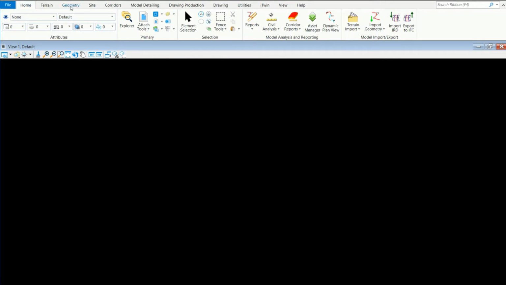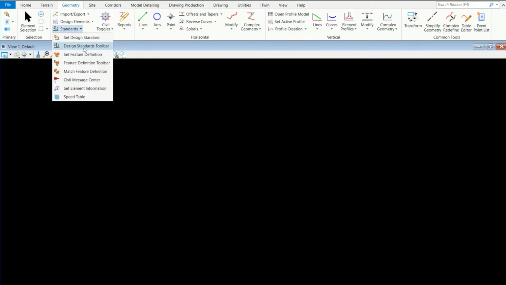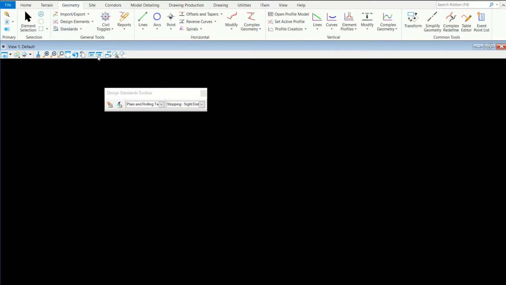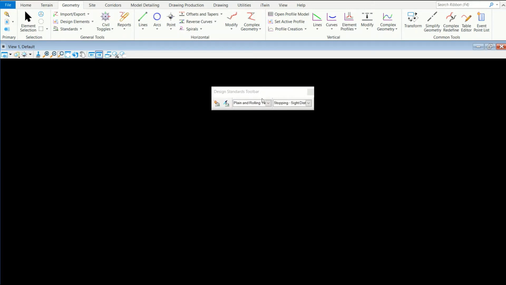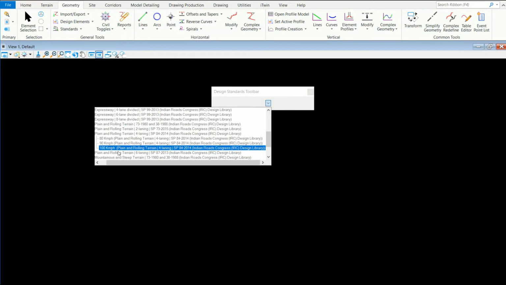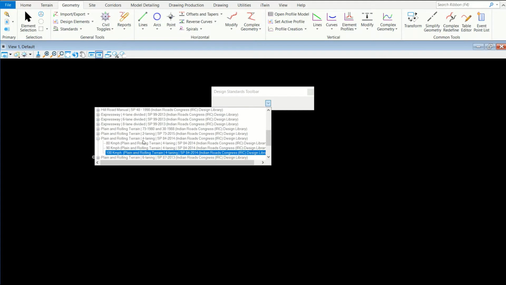Go to geometry, then click standards. Here you can see the design standard toolbar. Then you can select the code you want. I'll just drag it to display it better. You can see there are UK standards you can follow, then AASHTO, and then the Hill Roads Manual. If it is a hill road, you can check it. If it is plain rolling terrain and 4 lane, you can follow this IRC 84.